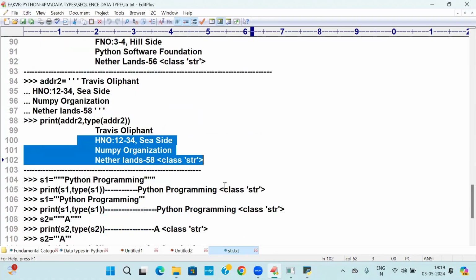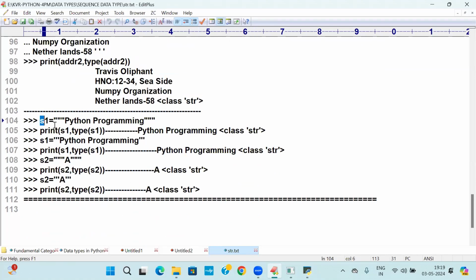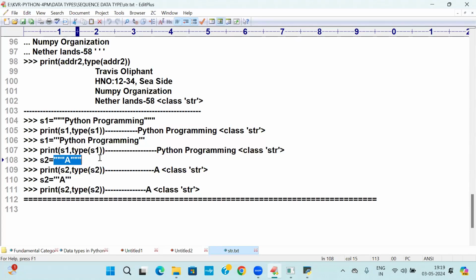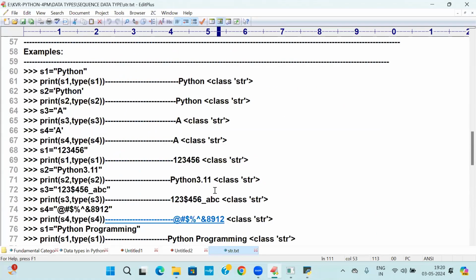Getting or not? Yes. Next, students, S1 is equal to triple double quotes, single line of string, triple double quotes. No problem, STR. With triple single quotes, and again I wrote triple single quotes in the middle of it. It is also going to be like that. Triple double quotes with one character simply, also STR. When I say S2 and it contains triple single quotes, also STR. All possibilities I mentioned here. Did you understand?